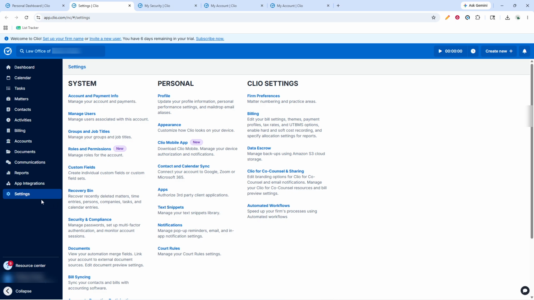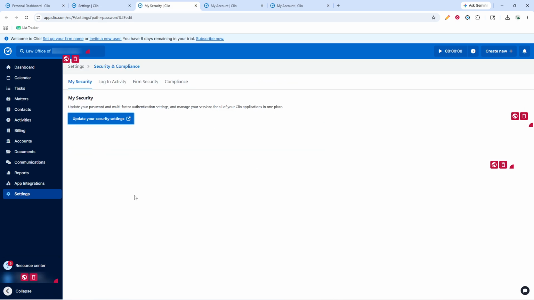Inside Settings, locate the System section. Under that heading, click Security and Compliance. This area groups together key safeguards for your account, including controls related to how you sign in. If you manage multiple settings in Clio, taking a moment to confirm you're in the Security and Compliance page will help you stay on track.